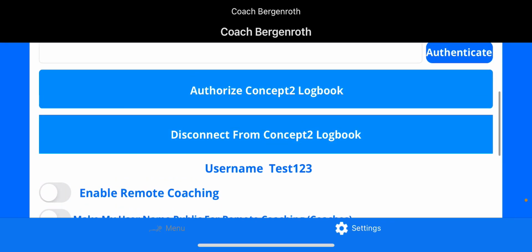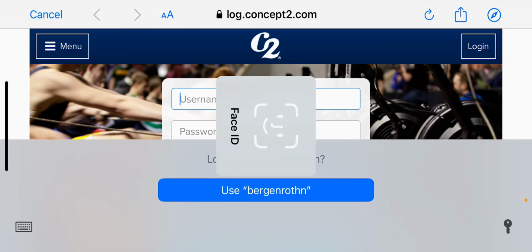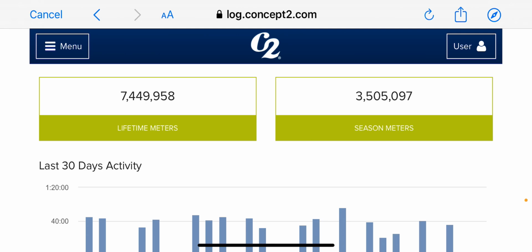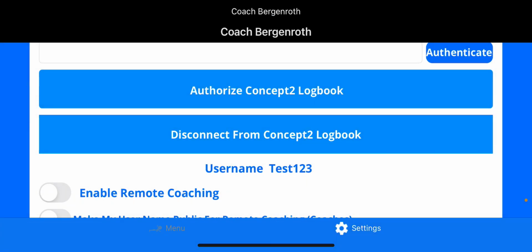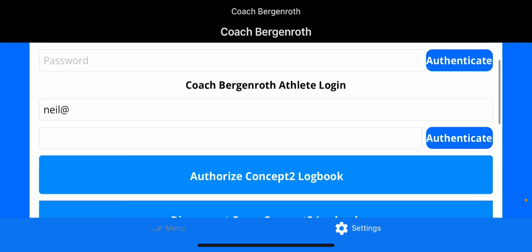There are other options here for connecting with the logbook. If you press the authorize Concept2 logbook, what that's going to do is take you to the Concept2 logbook, and then you can log in and then authenticate. So what I can do here is demonstrate that and log in. And now I'm logged in, so I'm good. You're probably going to have to click a button to authorize the app. But once you've done that, you're going to be able to get your logbook stuff.